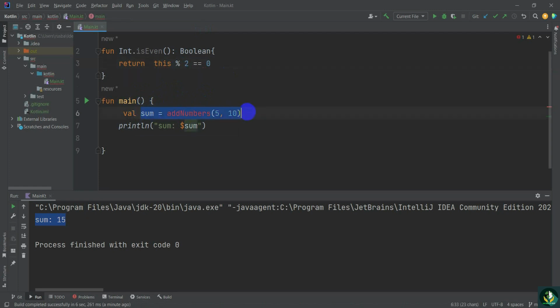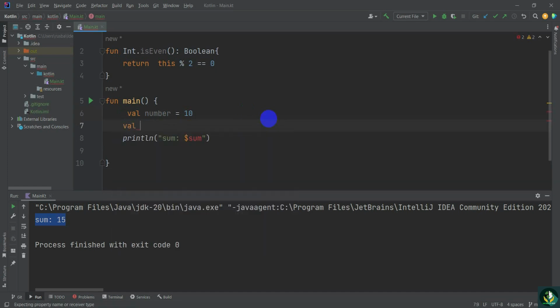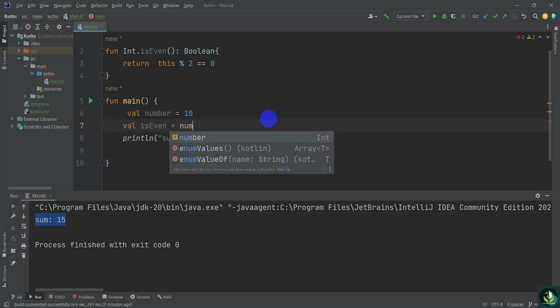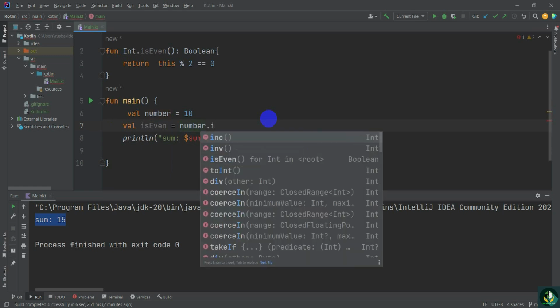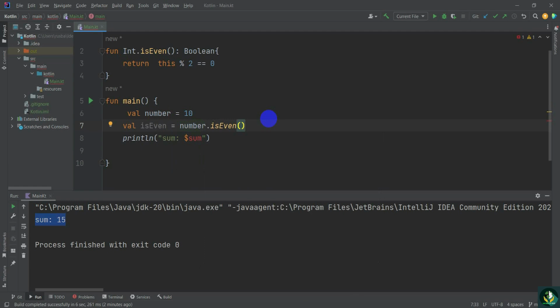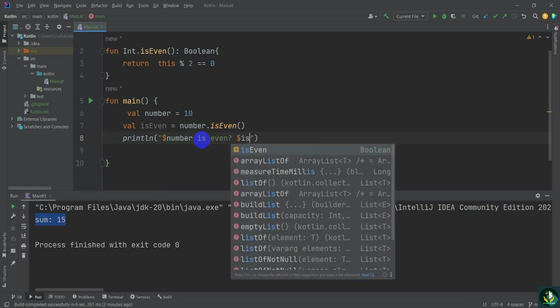Now inside the main function, I type val number is equal to 10. Okay, and then I also type val isEven, and use number dot the isEven function. Then I go for the println, and inside, first I type the dollar sign and number is even, a question, and now I also type the dollar sign and call the isEven function.